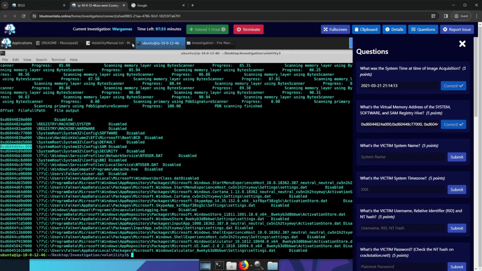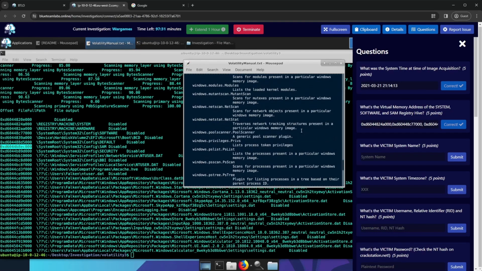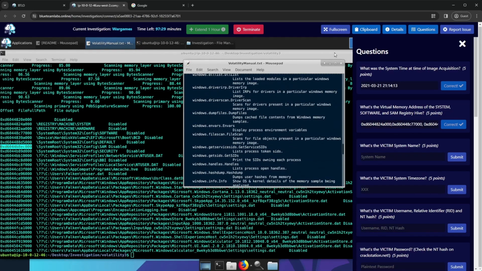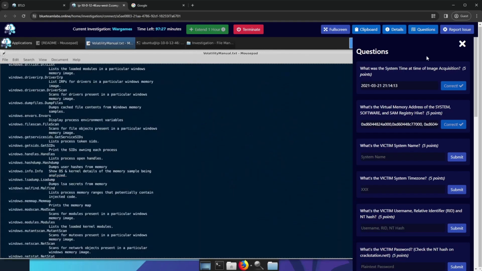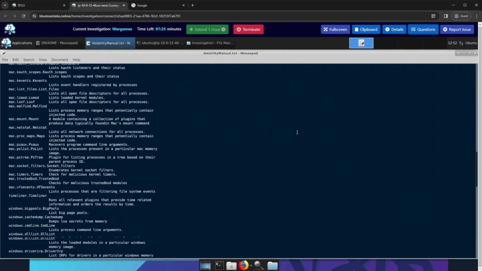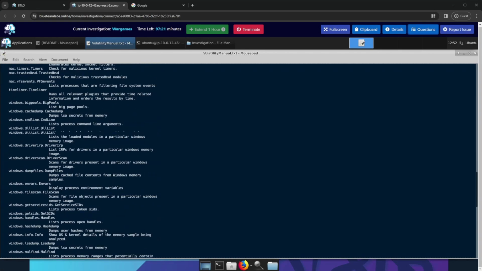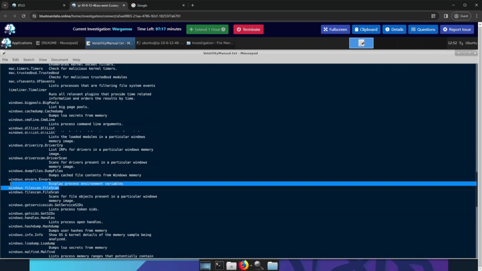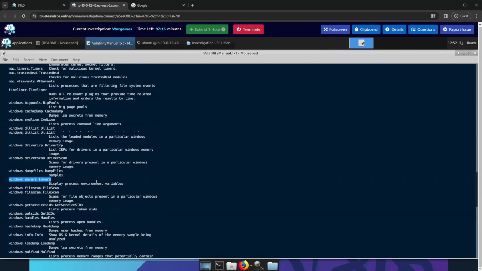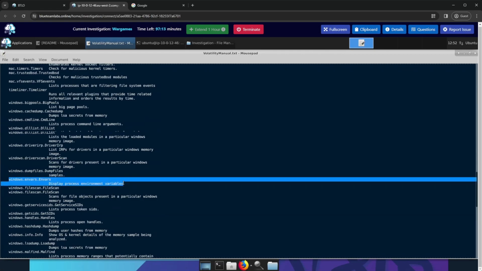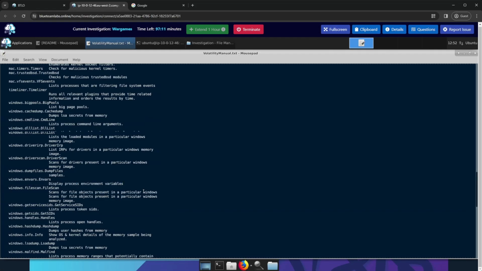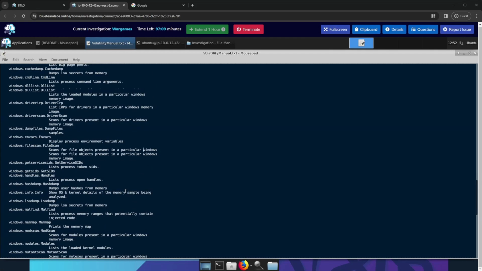So what was the victim system name? What are the options from the manual? Let's make it a little bit bigger, go to the questions. So under Windows, what can we do? I believe there is an environment variable for computer name. So it'd be percent COMPUTERNAME percent. So that might be one way.